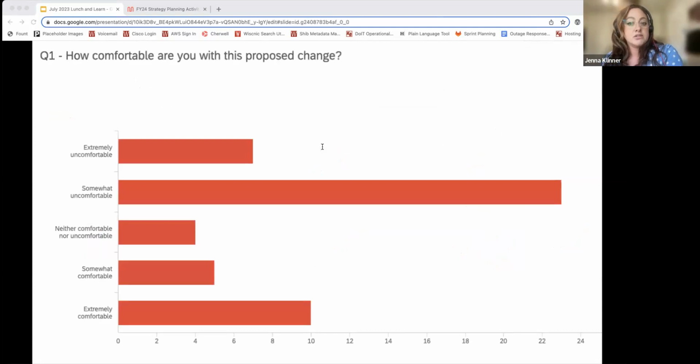Alternatively, in the survey, users responded that they were mostly uncomfortable with the change. And as you can see here, most answered somewhat uncomfortable, and some answered extremely uncomfortable. And only a few users here were indifferent. And then for those that were more positive about the change, they were overwhelmingly comfortable, but this still didn't outweigh those that were having some concerns.